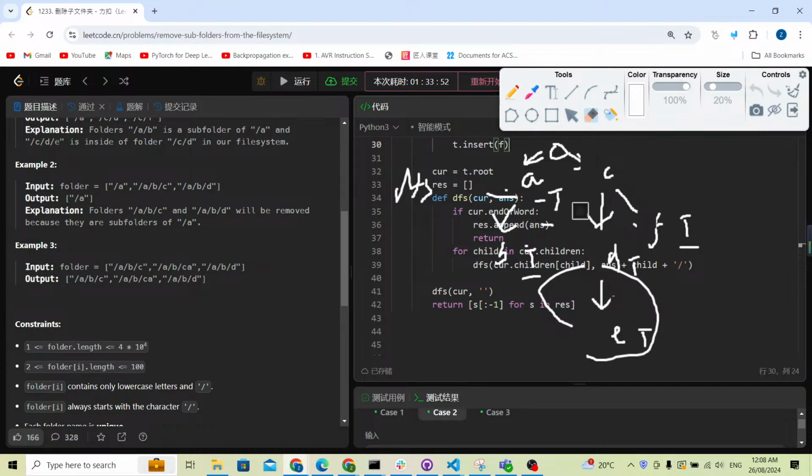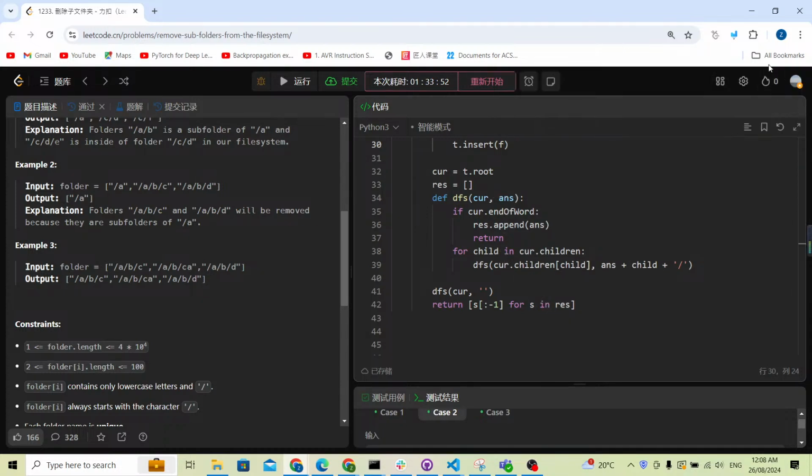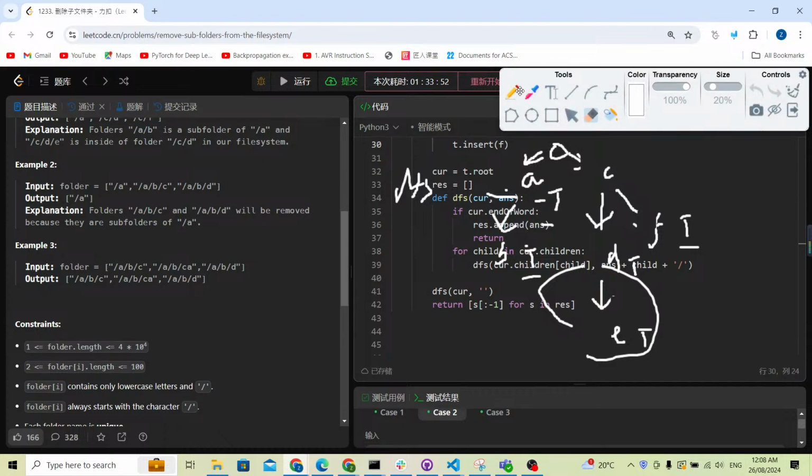But it can stop earlier, because when we find the end of the word, it's basically going to stop earlier. But if not, it will always depend on how many nodes we have. So the total number of nodes is also going to be 4 times 10 to the power of 4 times 100. So by calculating the time complexity, actually the trie is better, because for the trie, the time complexity is this 4 times 10 to the power of 4 times 100. Basically, it is 4 times 10 to the power of 6.